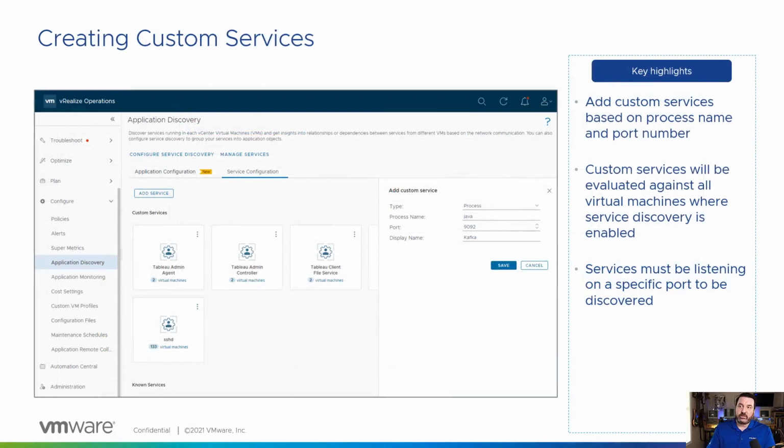Now, creating custom services, right? If we again want to be able to discover something that's not available within vRealize Operations, we can very easily do that. Now, again, a service must be listening on a port in order to be discovered, but we can provide basically the process name and the port number, and we're done, right? Of course, we need to provide a friendly name that will appear in vRealize Operations, but that's it, really, right? Once you provide that information, the next time vRealize Operations runs a service discovery, that service will get picked up.